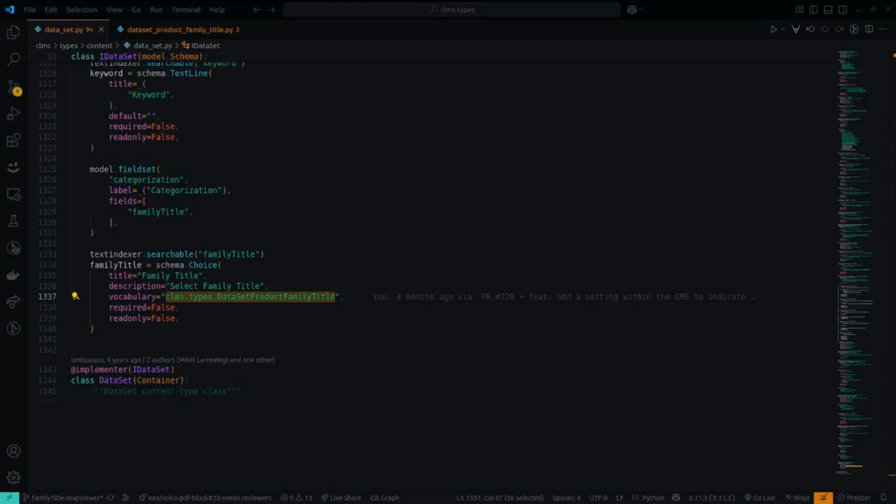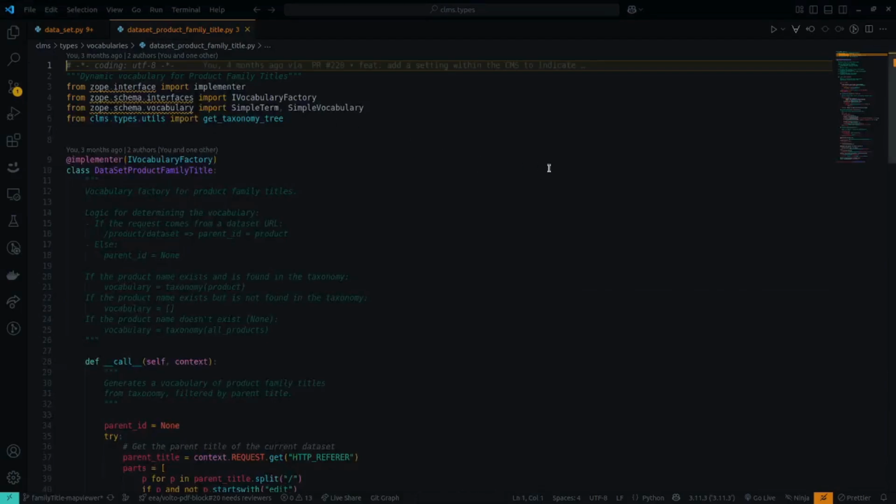First, the field is defined in the dataset schema. It's a choice field, and it uses the vocabulary defined here in this class. So this class generates the vocabulary for the family title field.